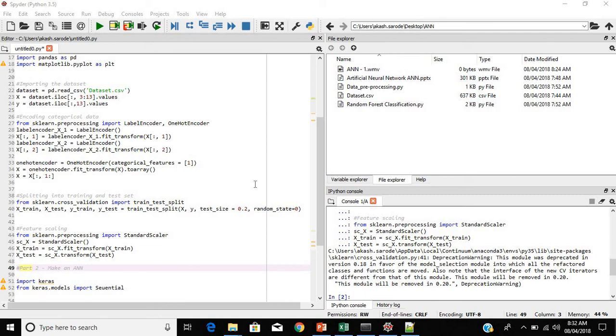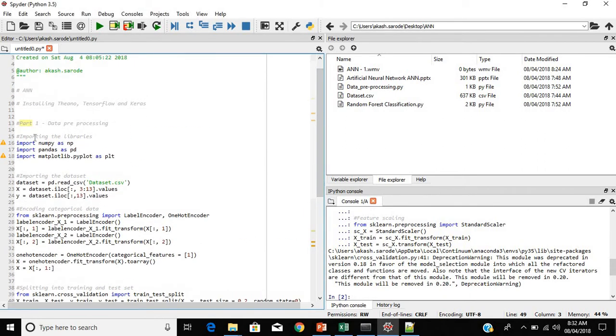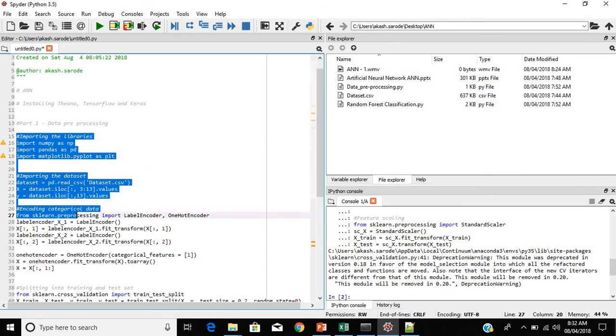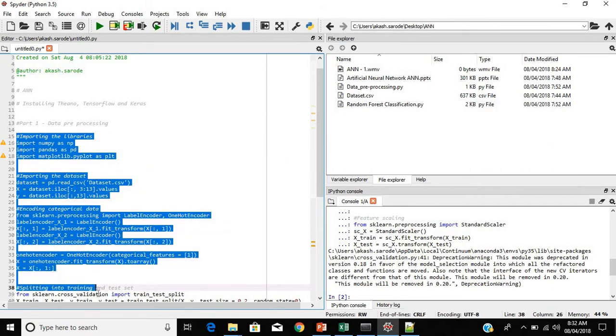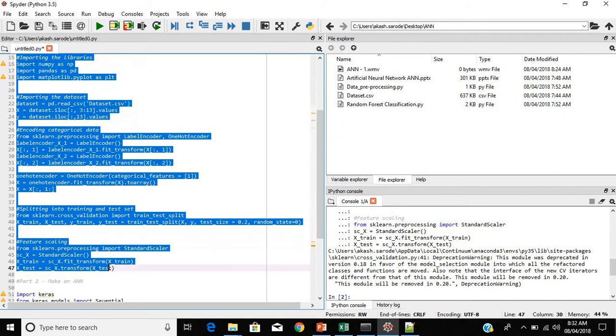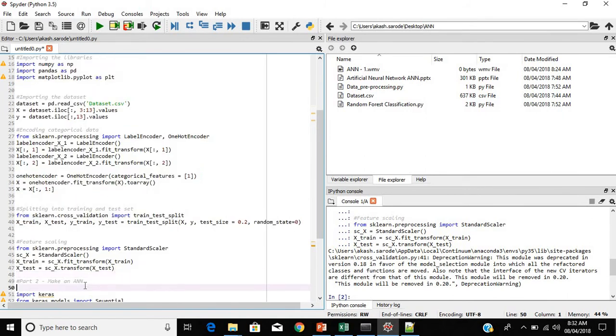So we are looking at artificial neural networks and we have initiated the practicals of artificial neural networks. In part 1 of data preparation, we have imported the libraries, imported the data set, taken care of the dummy variables, taken care of the splitting of training set and test set, and the last part, feature scaling. So in the next part, let's import an ANN.